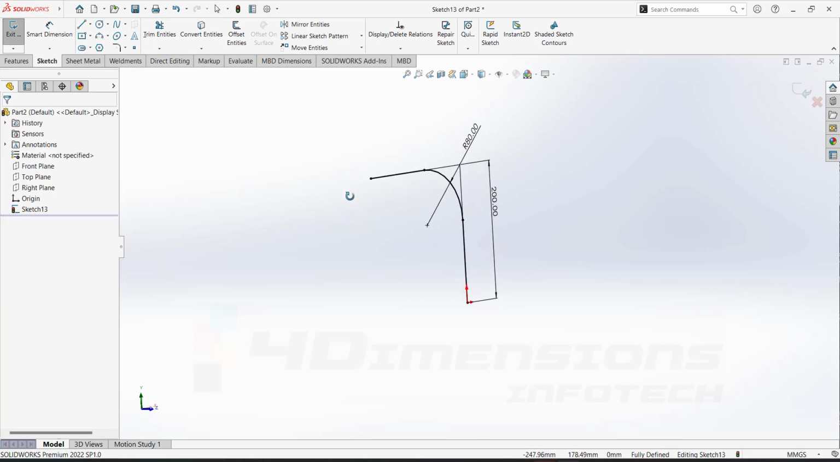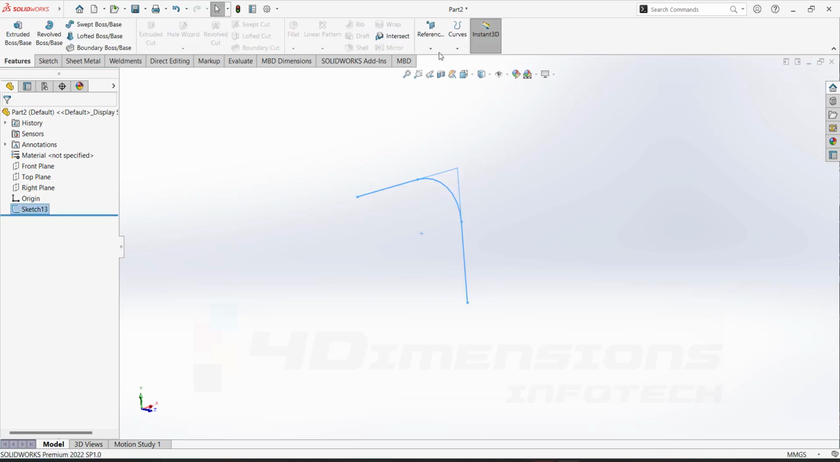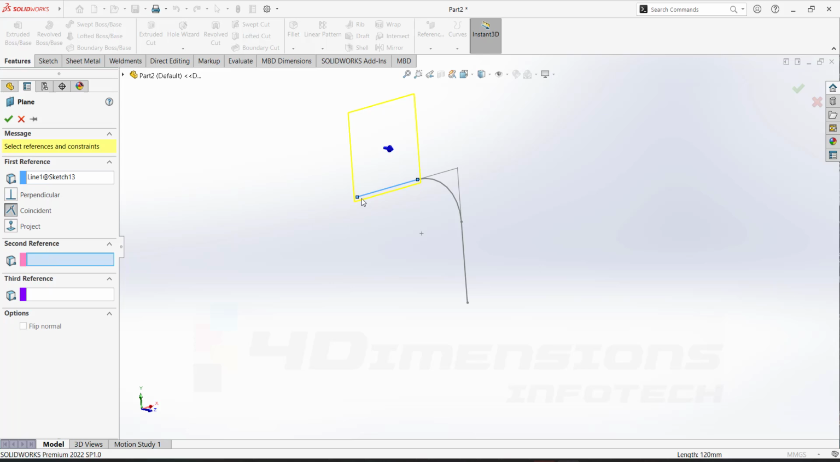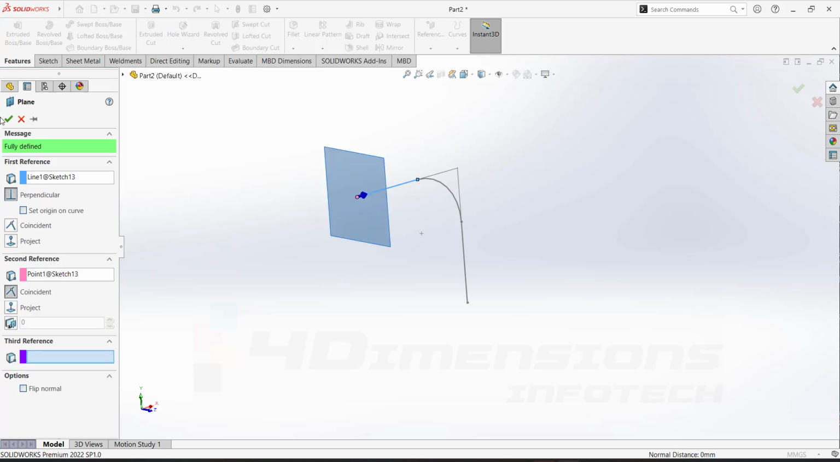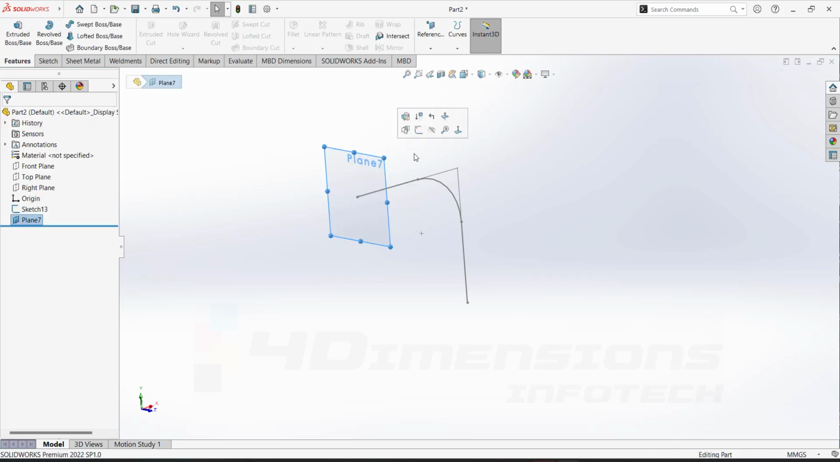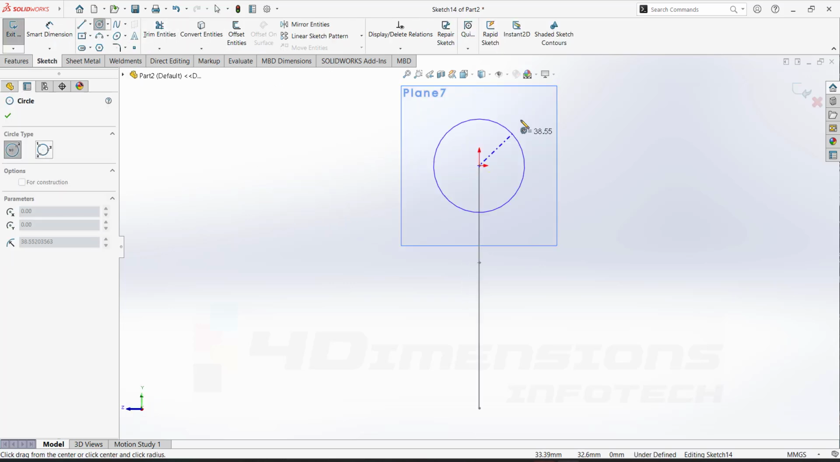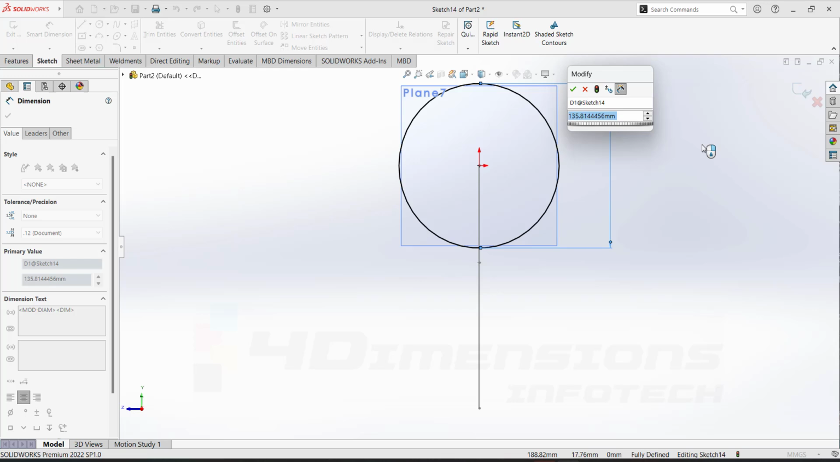Now I want one plane normal to this line. So I'll exit this sketch. Go to features and reference geometry, plane option. I will select the first reference as the line and the second reference as the point here. I'll say OK. We'll activate this plane now and we'll make one circle here with a diameter of 120.